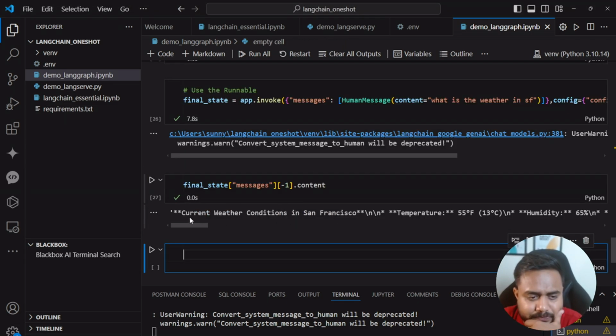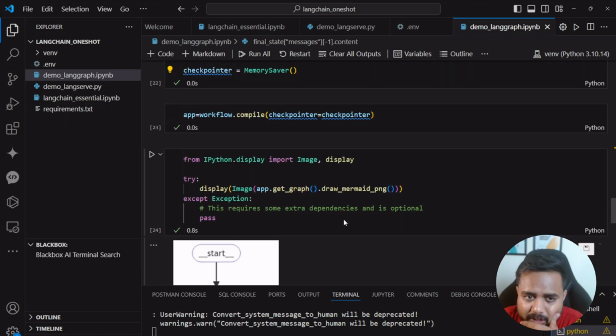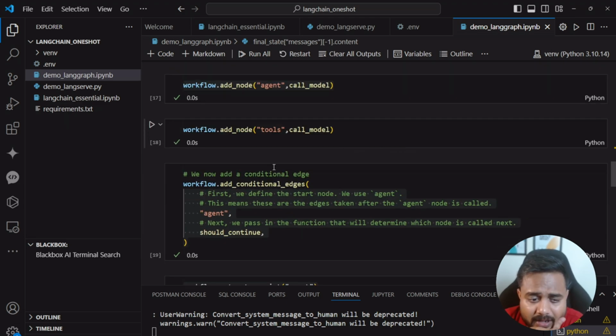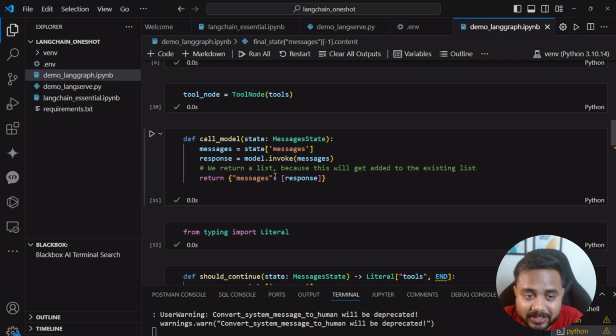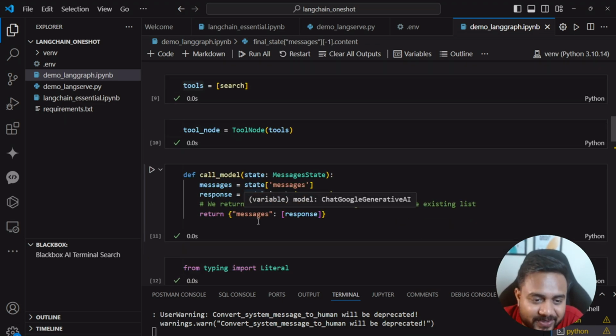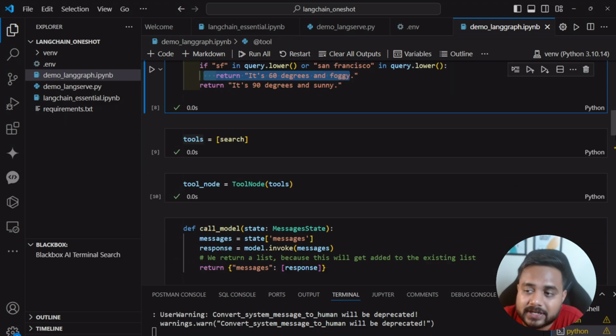So my answer is: current weather condition in San Francisco, temperature is 55 degrees Fahrenheit, and this is the degree Celsius. Now here, guys, see what is happening. If you look into this particular code, I checked with Gemini. Basically, it is able to reply with the real-time answer as well. So here, it is not going through this particular tool. See, in the tool I have defined, it should be 60 degrees.